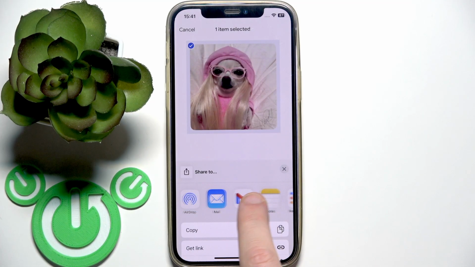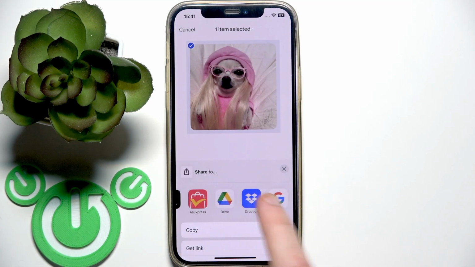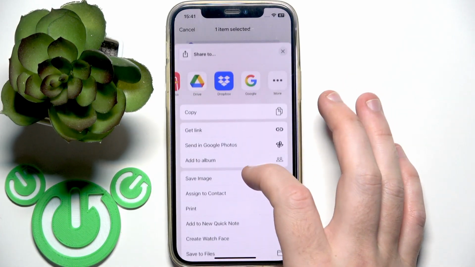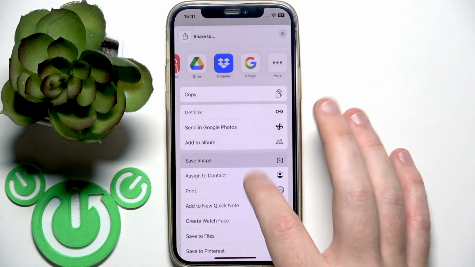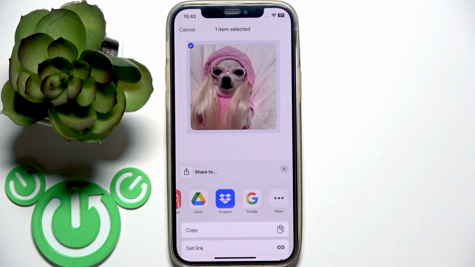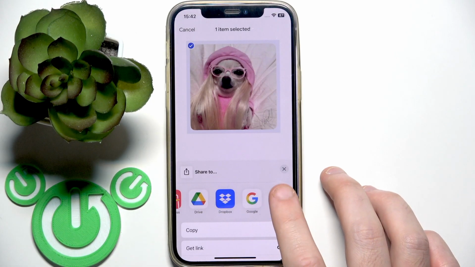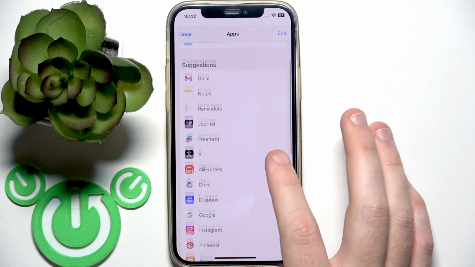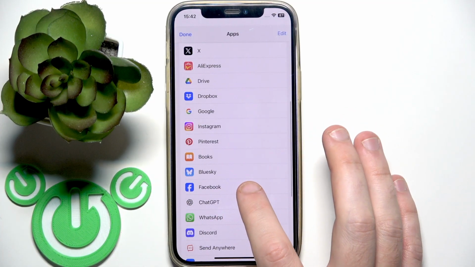Then right here we have the application list. If you have iOS, you just need to scroll to the left. If you have Android, scroll down, and you need to find Facebook. But I need to click More because I don't have it right here in the list. So More, scroll down, and right here we have Facebook.